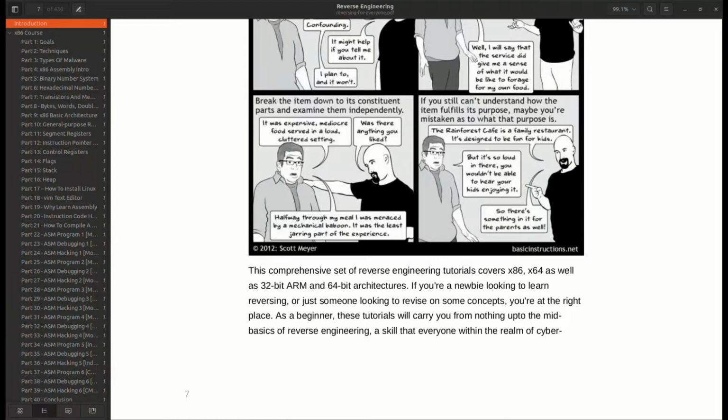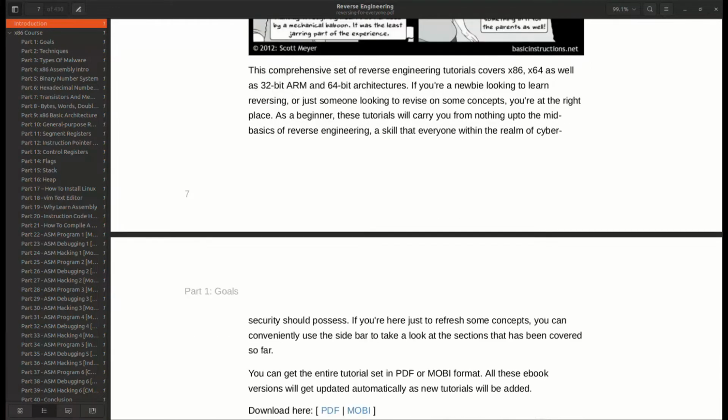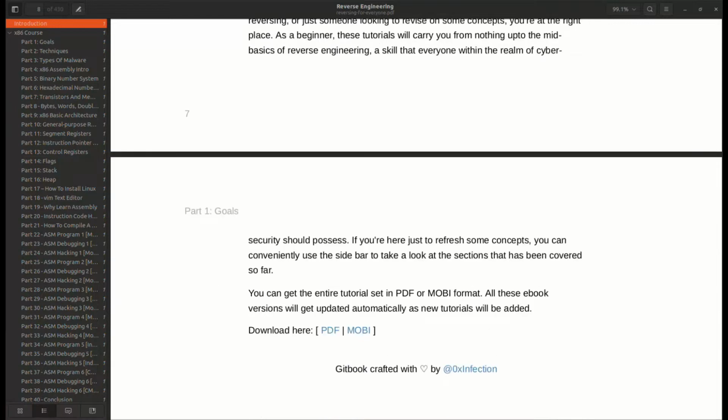This comprehensive set of reverse engineering tutorials covers x86, x64, as well as 32-bit ARM and 64-bit architectures. If you are a newbie looking to learn reversing, or just someone looking to revise some concepts, you're at the right place. As a beginner, these tutorials will carry you from nothing up to the mid-basics of reverse engineering, a skill that everyone within the realm of cybersecurity should possess.